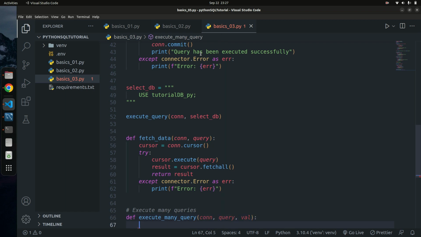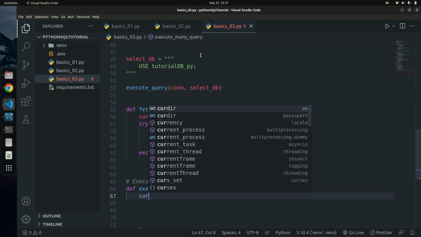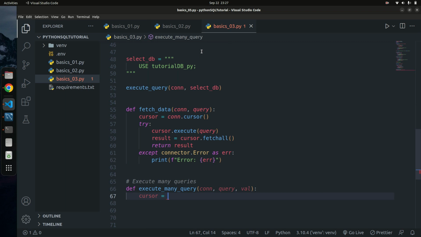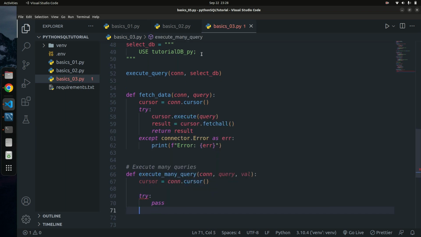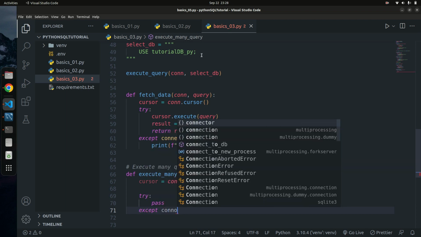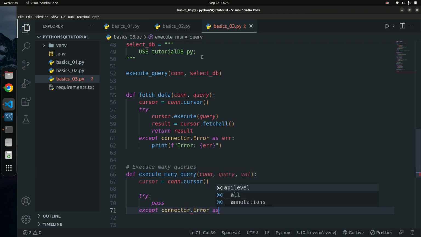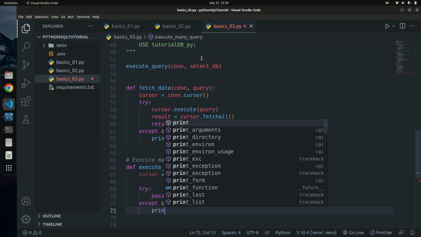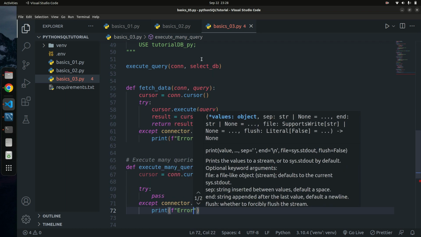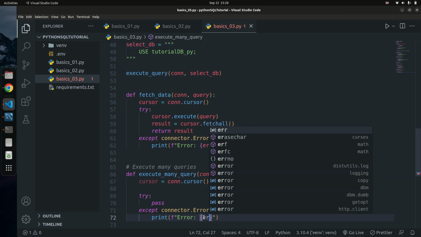Okay, so once we have that in here, what I want to go ahead and do is the following. So I'm going to say cursor, and cursor is going to be equal to our connection.cursor, just like that. You're going to have a try and except block right here. You're going to catch connector.Error as error, just like this. And you're simply going to print, I'm going to use an f-string, say Error, and then use curly braces and simply pass in the error here.